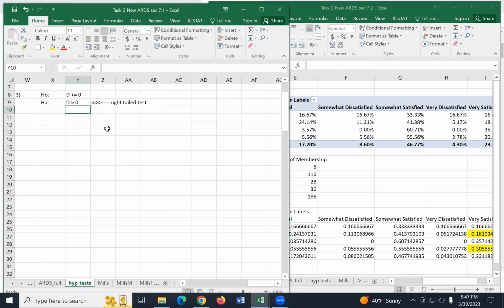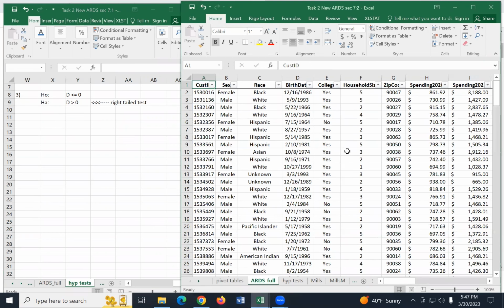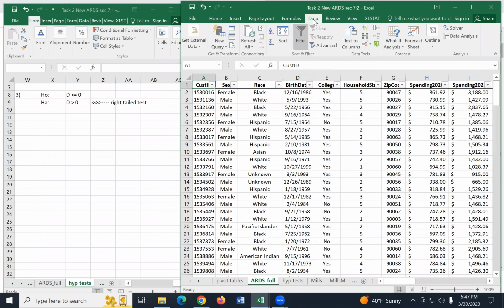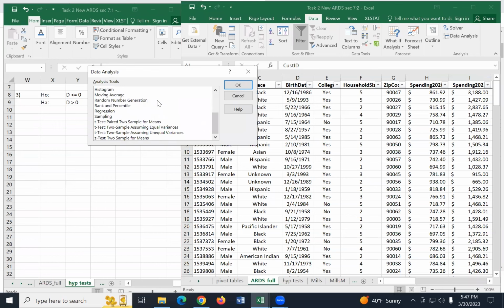All right, so that's actually all that we have to do. Now we can set this whole thing up. And what we're going to do to set it up is we're going to come over here to the data. So go back over to where your data is, ARDS, and go up to this data tab. And in the data analysis, we're going to pop that open. And we're going to scroll down to where you have the t-test paired two sample for means.